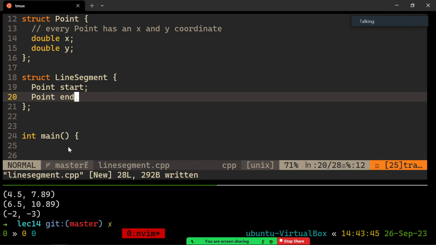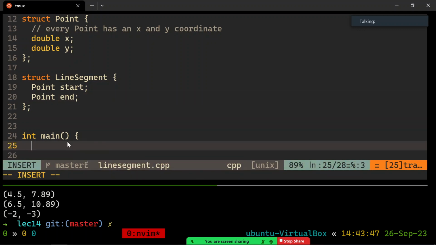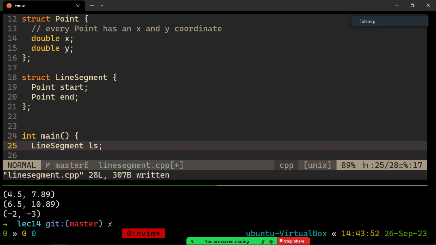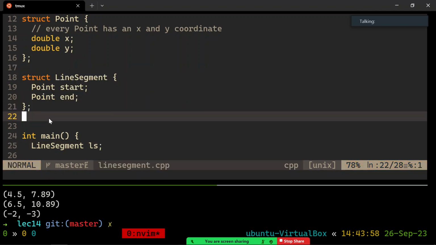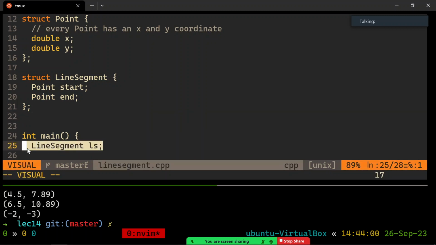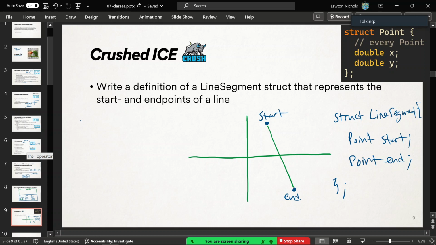That's pretty cool. And then I can make as many line segments as I want. Line segment LS. Now, the question of the day is, how in the world will I use this line segment type and fill in coordinates? Because what just happened when I made a line segment? What is LS? When I say line segment LS, semicolon, it just made a bunch of boxes within boxes within boxes, didn't it?